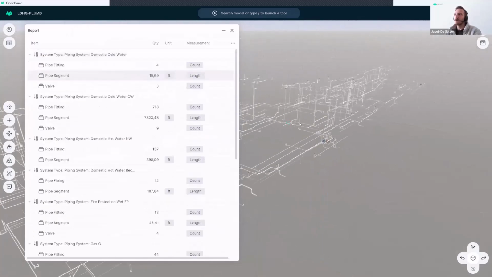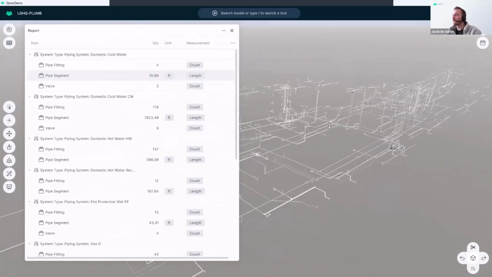Okay, I think that's pretty much all I wanted to show in terms of quantity takeoffs today. There's obviously a lot more in Qonic that we haven't shown today, but this already gives you a good idea of what is possible currently in the product, and how to get started with quantity takeoffs in Qonic.